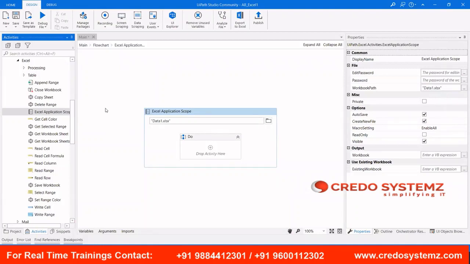For you to read the information from the Excel, you have read cell and you have read range. Read column is also there. Read cell formula is also there. So in case you have a cell formula and you want to read some formula, you can do that. Some Excel sheets come with formulas, right? So you can use even the read cell formula.